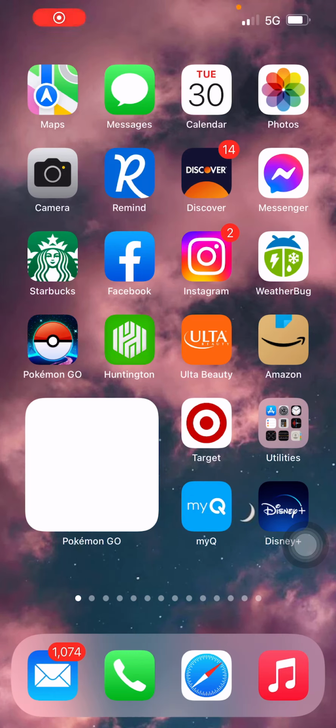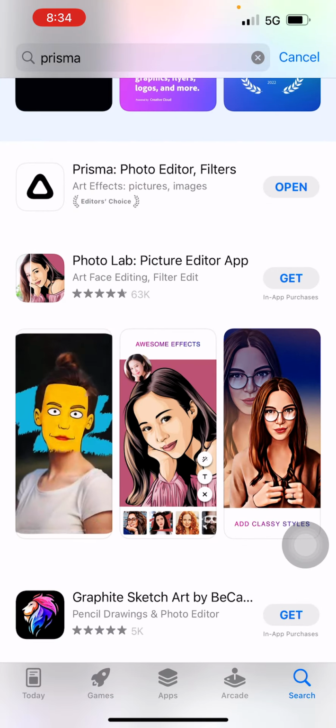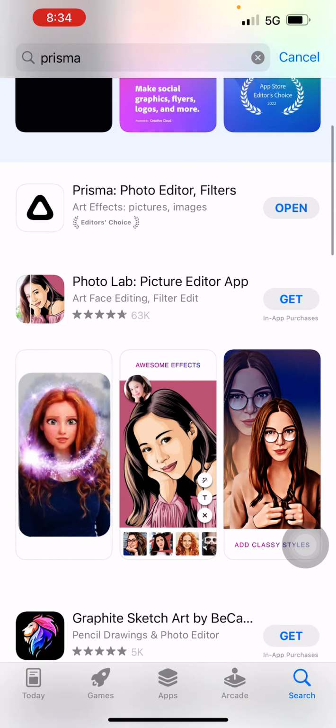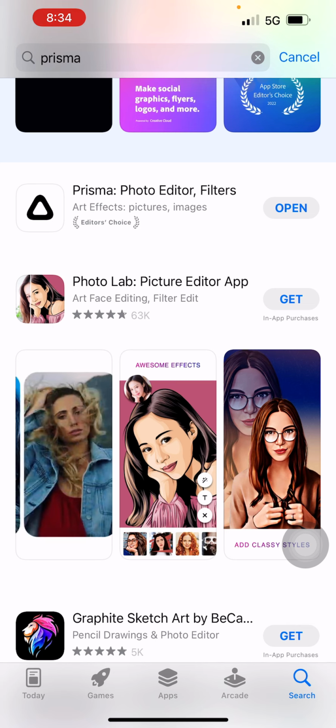All right, in this video, I'm going to show you how to download Prisma and how to use it. It's a wonderful tool to take an ordinary photo and make it really cool. So I'm going to go into the App Store and I'm going to search Prisma. Prisma is the app with the triangle, and I've already downloaded it.